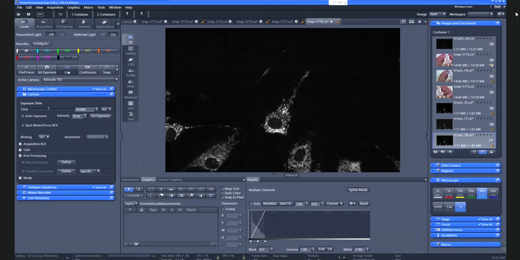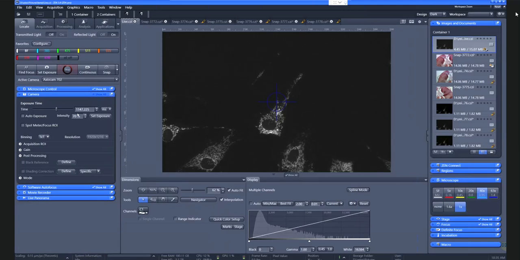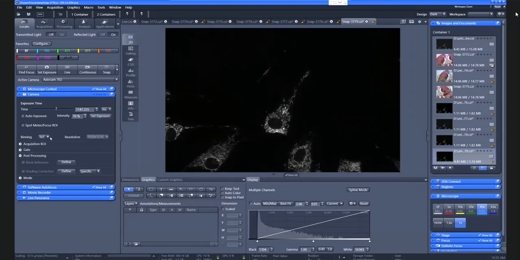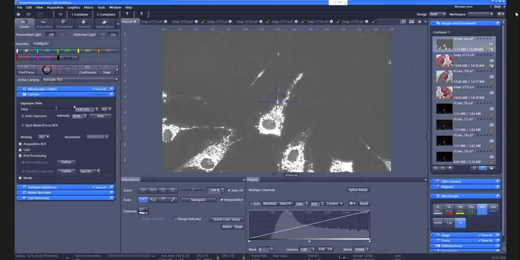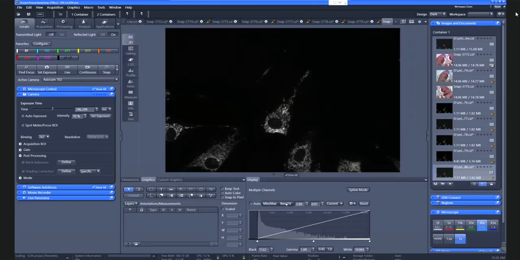So let's do something without any binning. Exposure time now would require something like a second and more, which is a lot of light and won't definitely help with live samples. Okay, but let's do a snap. Okay, which is a very good snap. And now let's do the same with binning again and set exposure. We can reduce down to this 300 milliseconds.